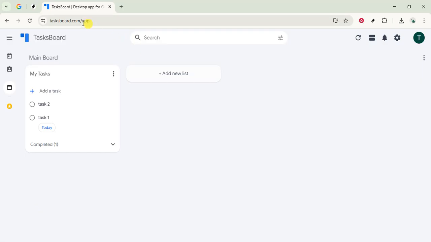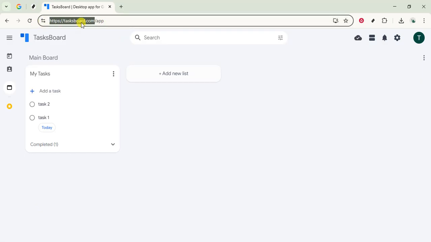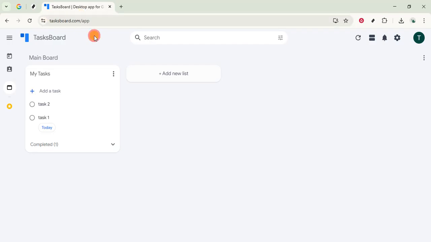To start, open your browser and head to tasksboard.com. Tasksboard is a web app that gives you a clear, board-style view of your Google tasks. If you're asked to sign in, use the Google account that holds the tasks you want to work with.